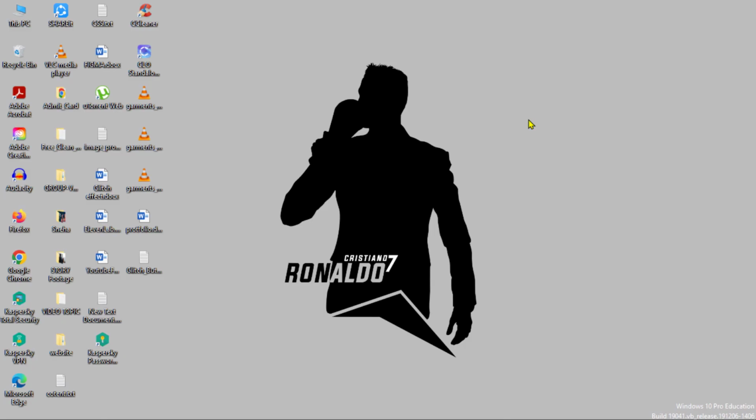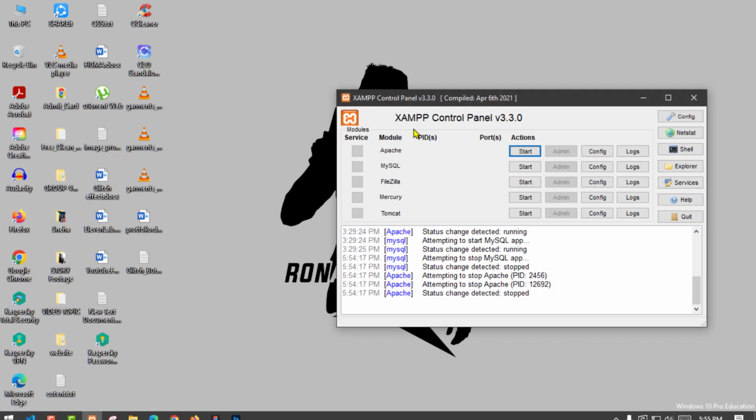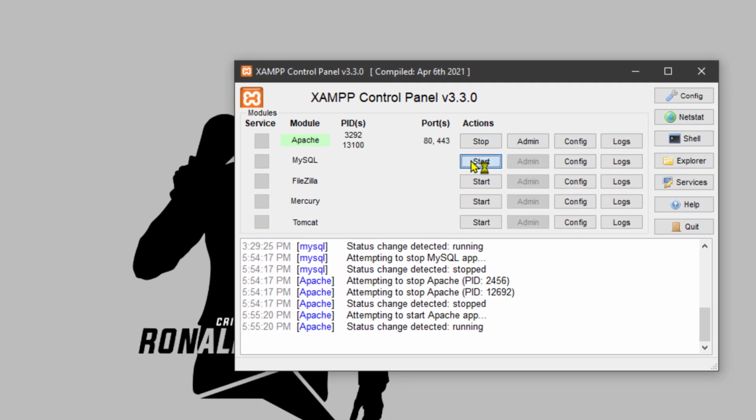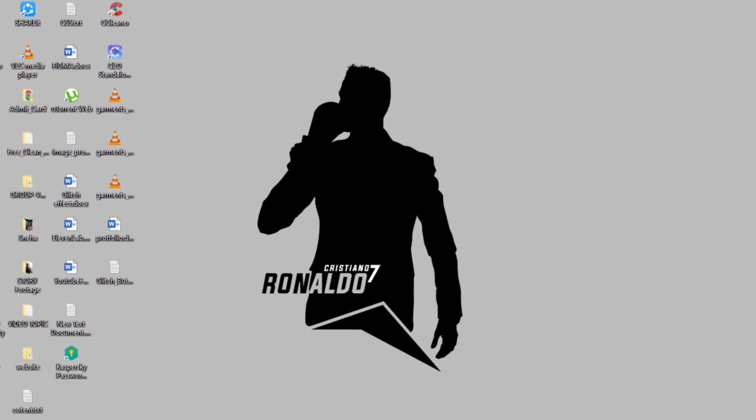After installing XAMPP, open the control panel. Start both the Apache and MySQL services by clicking the Start button. With Apache and MySQL running, let's create a database for our WordPress installation.